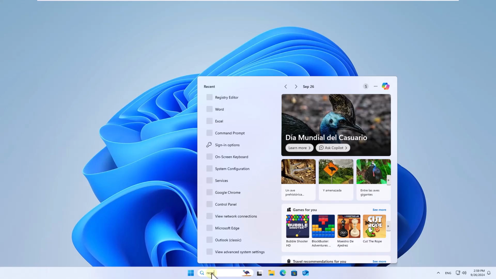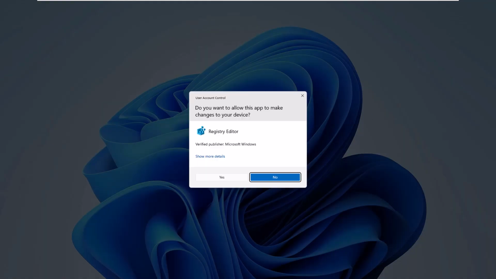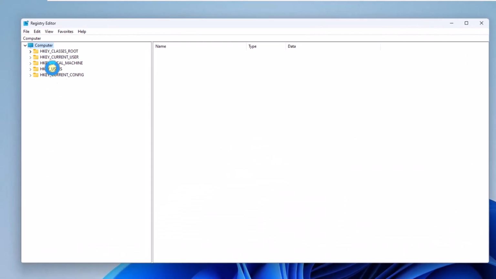To start, open the Registry Editor using the regedit command from the search box. Click Yes to authorize access. After this, you will go to the path you see on the screen.